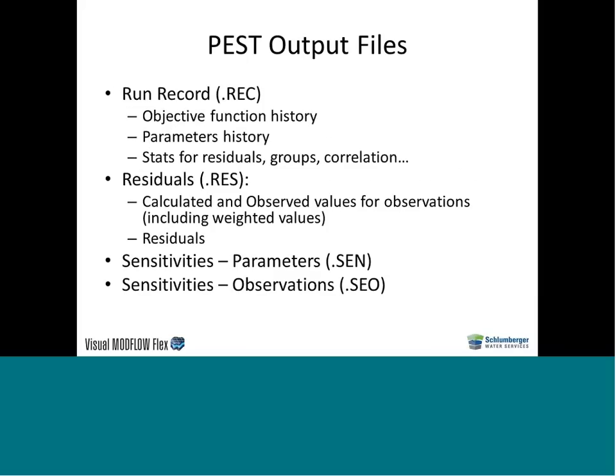After the PEST run is complete, it'll generate several output files. Most of these are ASCII files, but there's also a number of binary files, including the Jacobian matrix, which I won't discuss here. But the key output files, which you can quickly interpret, include the PEST run record, which is the REC file. It contains the change in the objective function over several PEST iterations, the parameter history, so again, the change in the parameter values over each PEST iteration, and a number of statistics for residuals, groups, parameter correlation, etc.